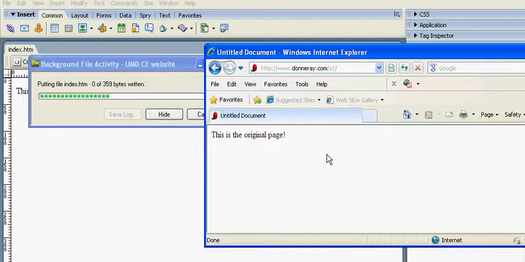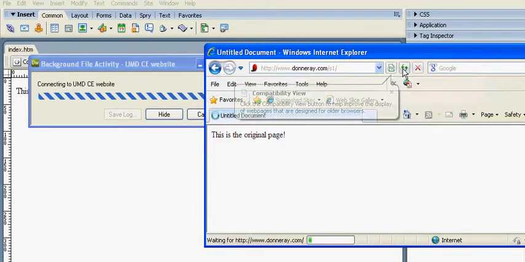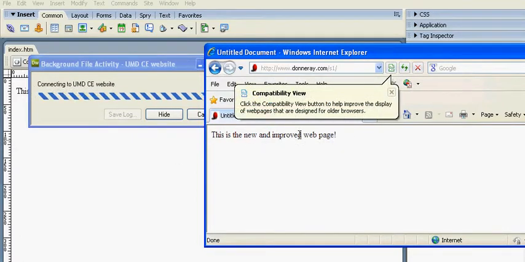Right now it's putting up the new index page, and I'm looking at the previous web page, or the one that's public, donray.com/s1, and it looks like it finally wrote it. Yep, there it went. And so now if I hit refresh, this is the new and improved web page.